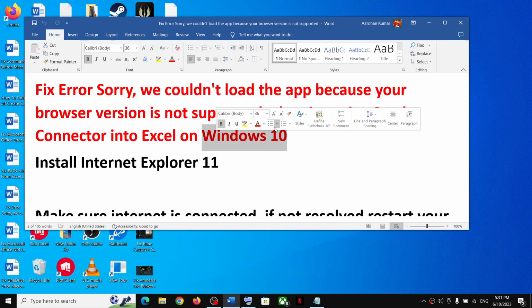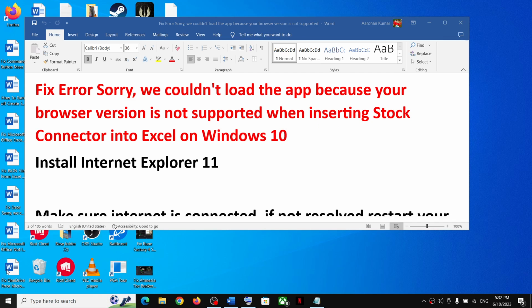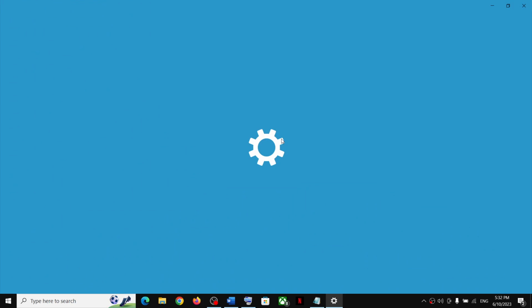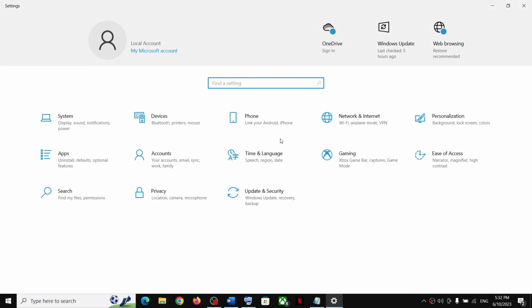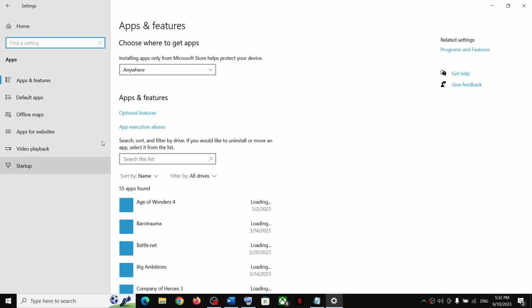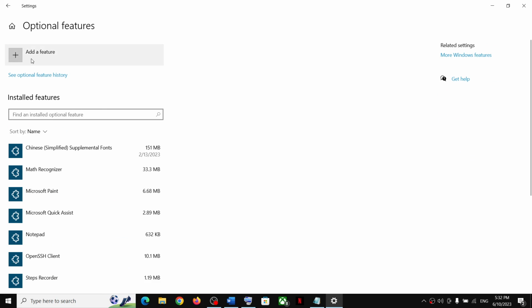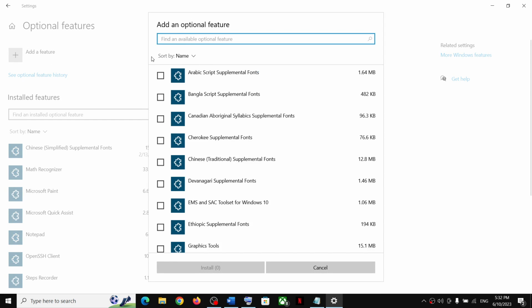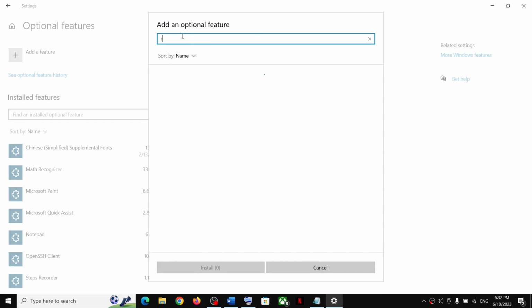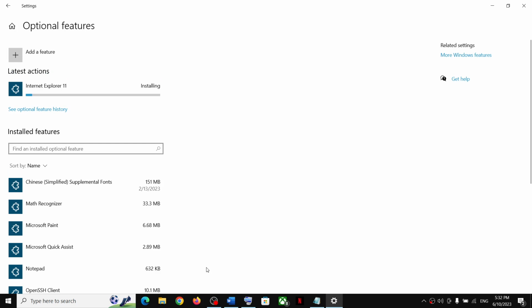Now to fix this error, open Windows settings and then go to apps. Now click on optional features. Now click on add a feature. Now over here type in Internet Explorer 11, put a check on this box, and then click on install and let the installation complete.